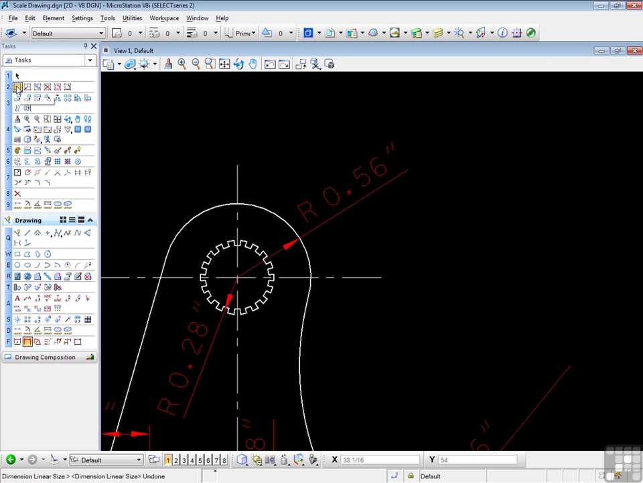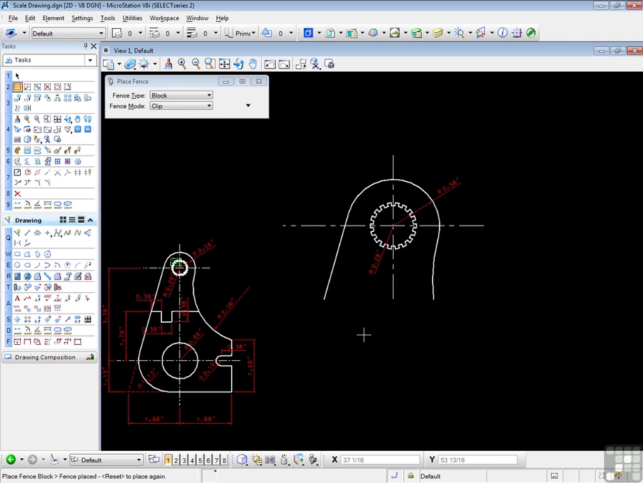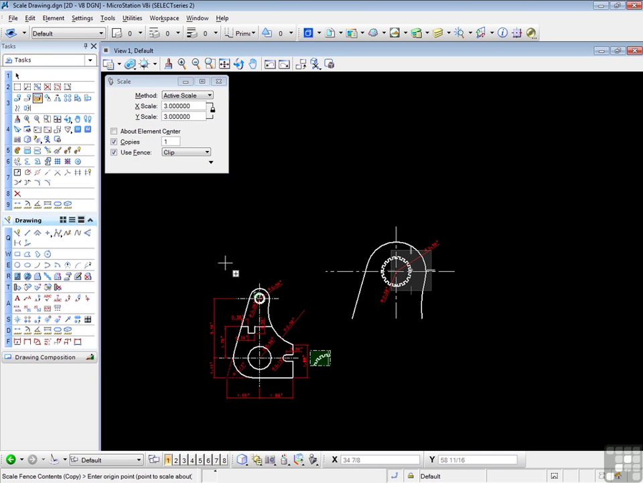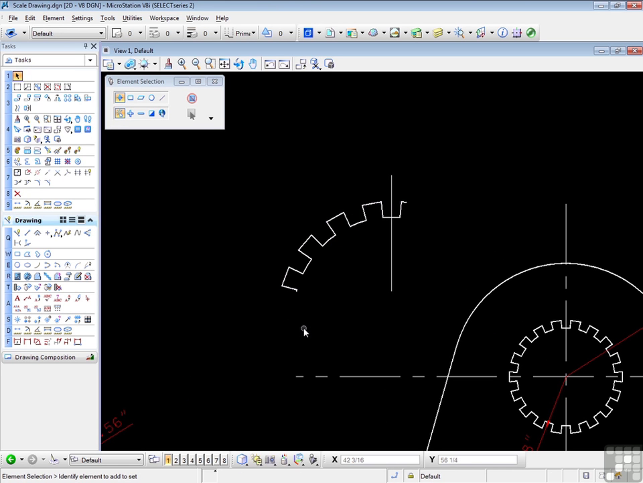Back to the fence tool. We'll change it to block, and I'll pick up this area here. And again, we're clipping out. Zoom back down. Off to the scale tool, right-click, scale. Change the scale to 6 times now. Copies again, and we're still using the clip. And here comes my copy. There, put it there. We'll zoom in, data point to get rid of the fence.